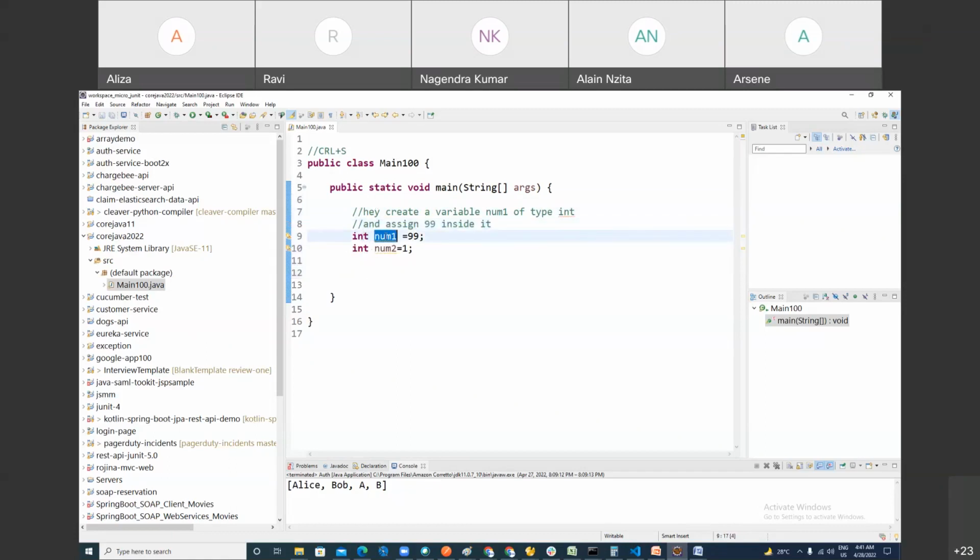You are creating a memory. Memory name is num1. Num1 is the variable name, because it can hold data, 99. And what kind of data can it hold? Integer. Num2 is a variable, right? Let me write it. Num2 is a variable which can hold int type of data, right?